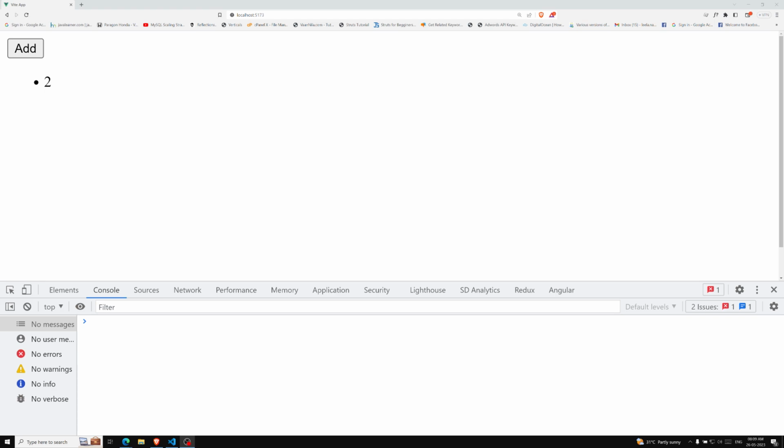So we have successfully completed the transition group component also. Now if you want to apply animations to any component or element, we need to use the transition if it is a single element, or if it is multiple elements, then we need to use this transition group. Now we have a clear idea about those things.